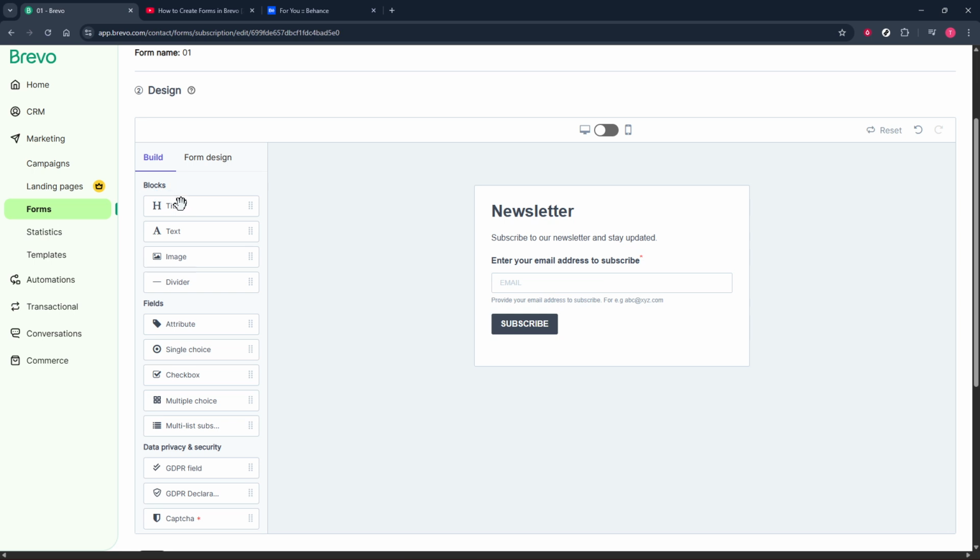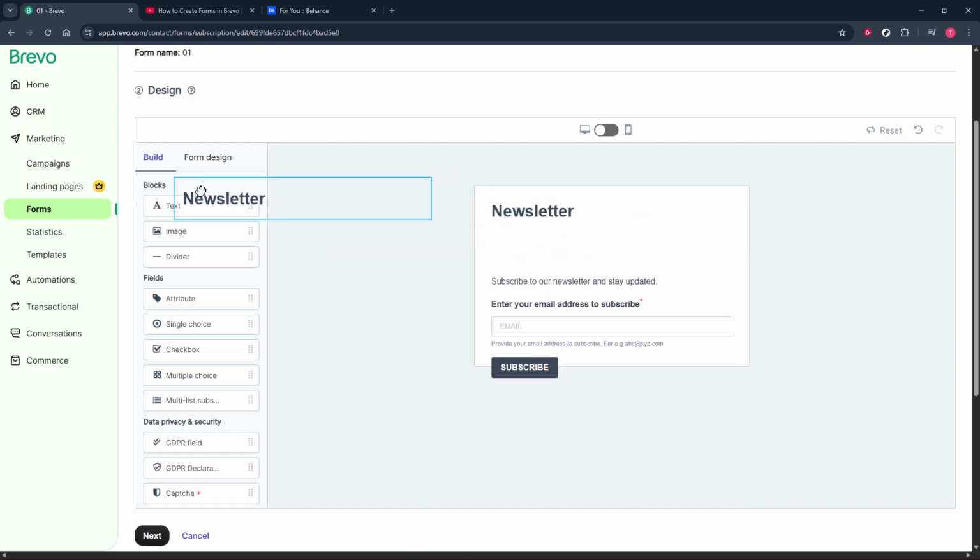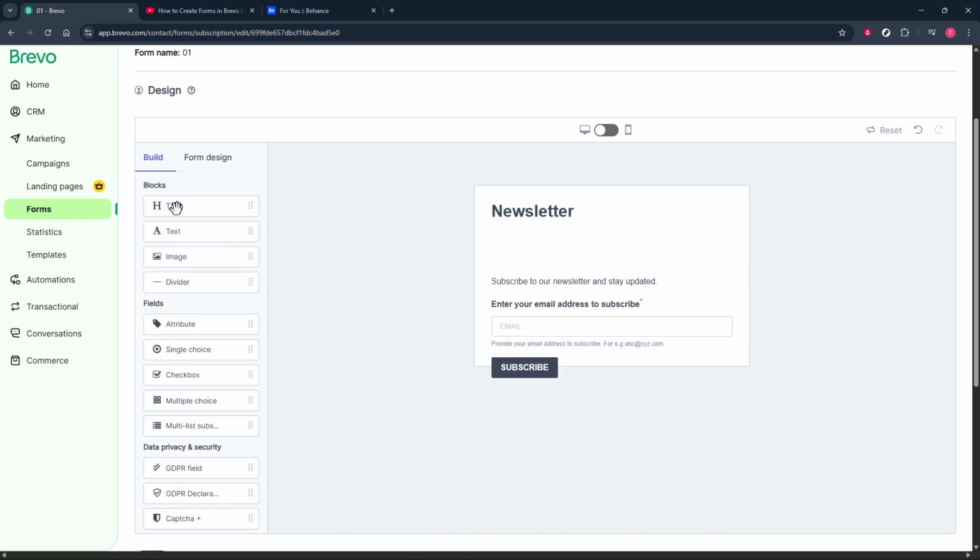Now add blocks to shape the layout. Drag in headers, text, dividers, and images if needed. Keep the page focused. Fewer distractions usually mean higher conversions.